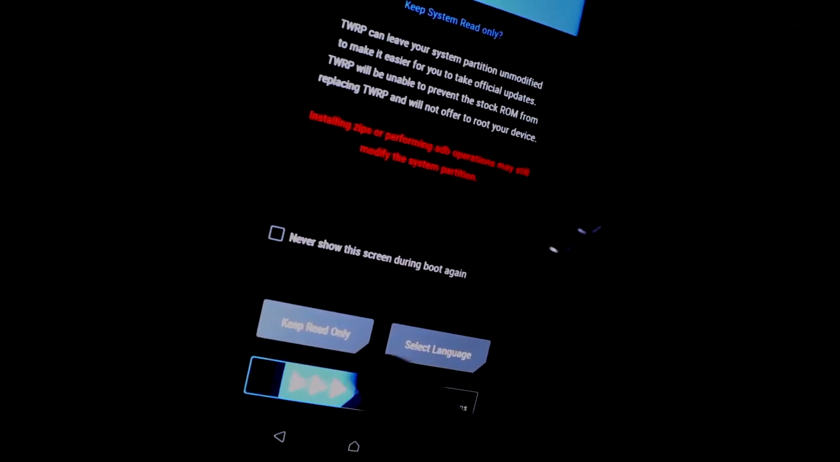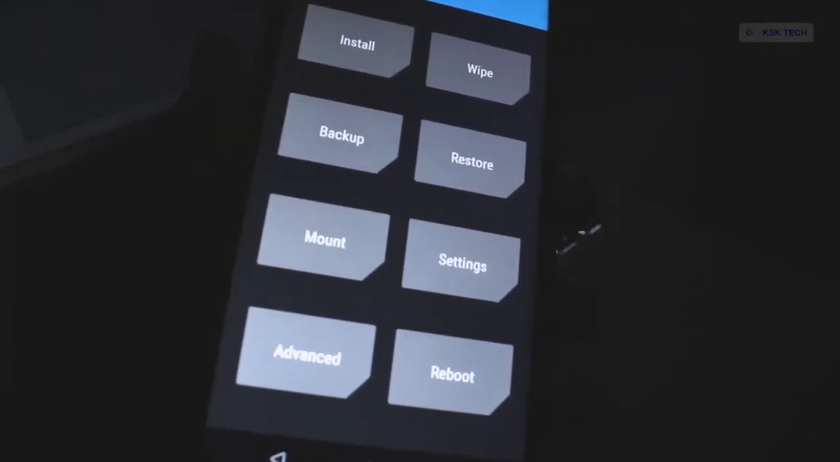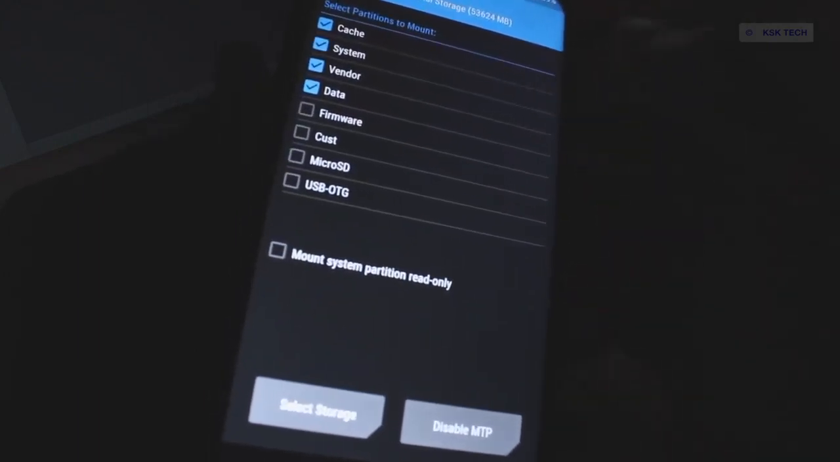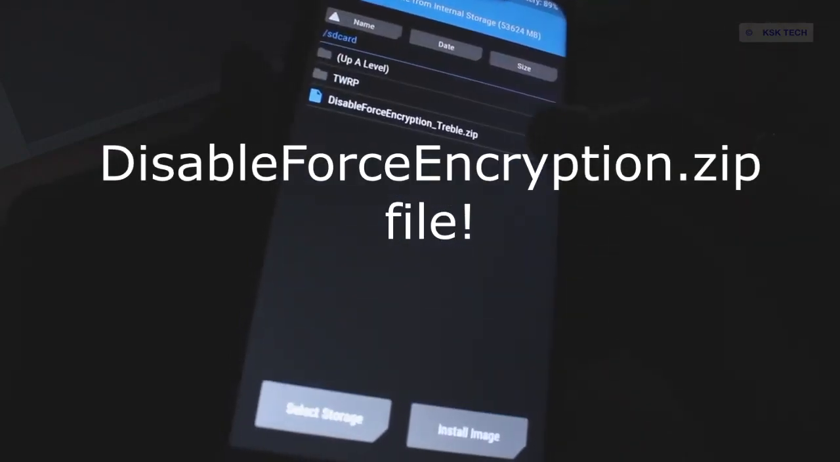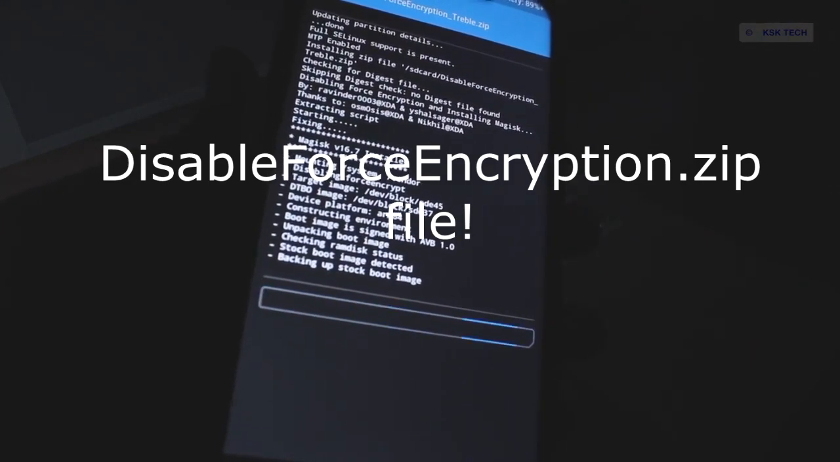Once it's back in recovery here, select the mount option and make sure vendor and system partitions are mounted properly. Then choose the install option from here and select a zip file and look for the file we just copied and flash it. And that's it.